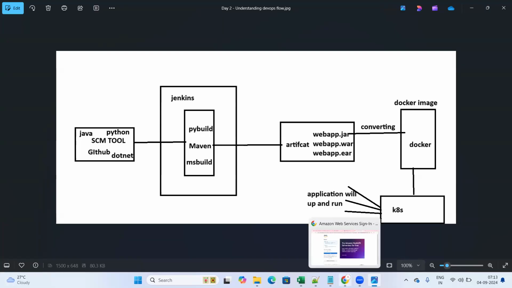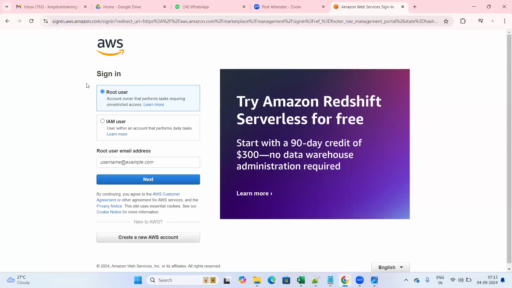I am going to the AWS cloud, and I will be launching a new server with a Linux environment, and I will be connecting to the Linux server. You understood, right? So I need a Linux server now. I want a Linux server.